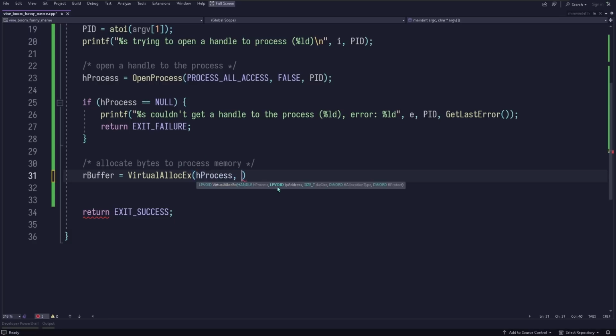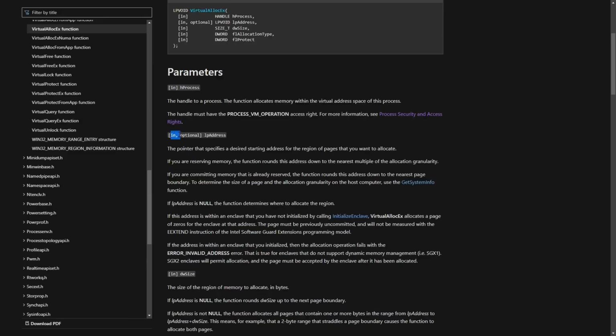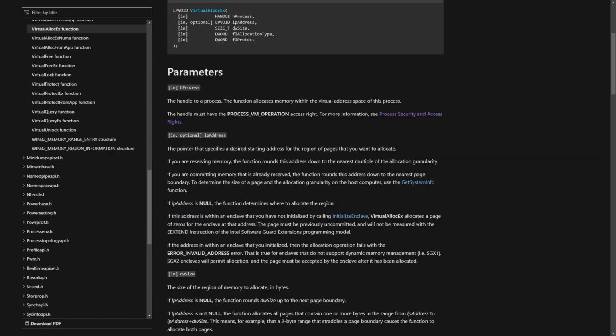Okay, now let's take a look at lpAddress. From the documentation, we can see that this is an input and it's also optional, meaning that we do not have to supply this. This is a pointer that specifies the starting address for the region of pages that you want to allocate. Now, pages in this context just means a contiguous block of virtual memory, okay? So don't let page confuse you. We can see over here that if this parameter is null, the function determines where to allocate the region. That's what we're going to set it as. Again, this isn't that important for us right now. We can just let the function determine exactly where this should start.